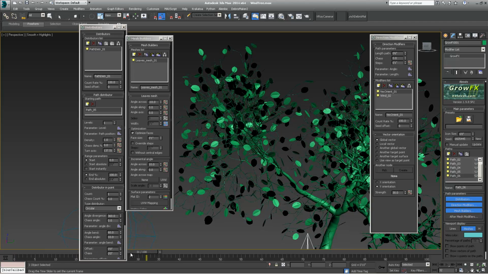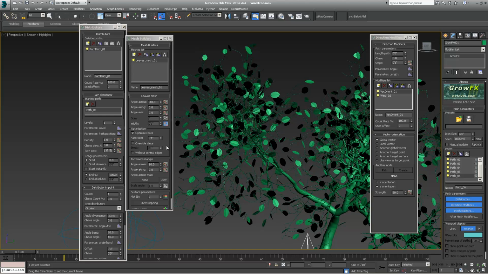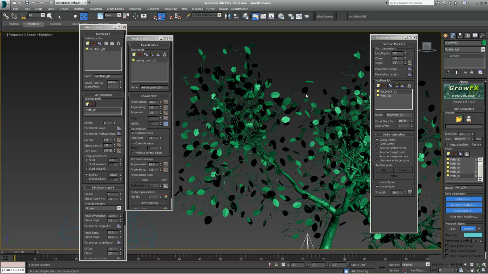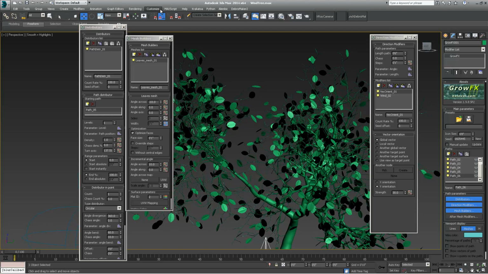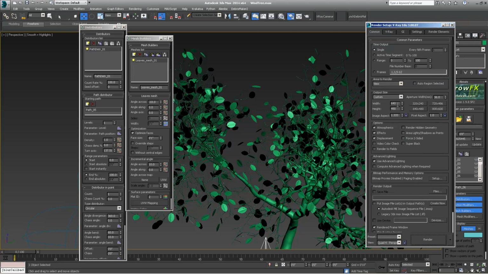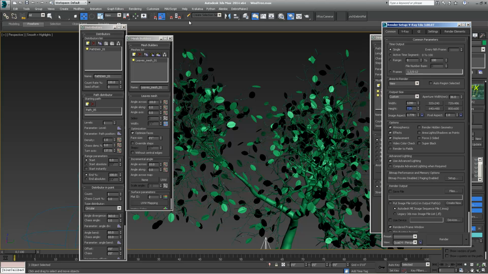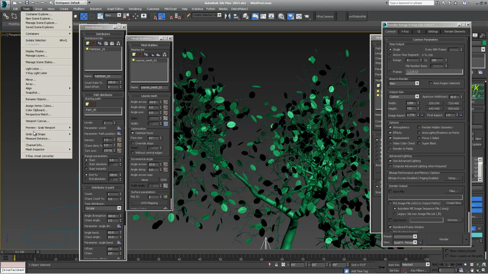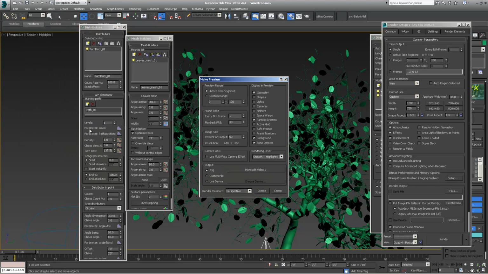Okay, so now that I've got all this mesh and everything, I'm not going to be able to play in viewport. So I'm going to do a playblast of this guy. And let me make sure my resolution is set to something crappy. Yep. All right. Create preview. 100%.